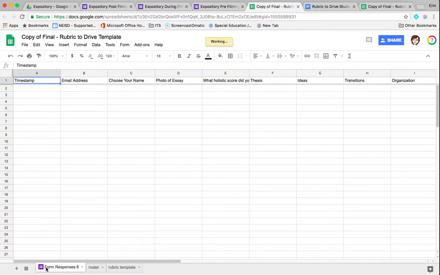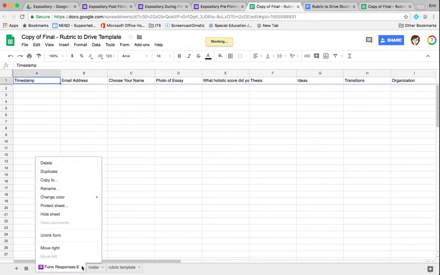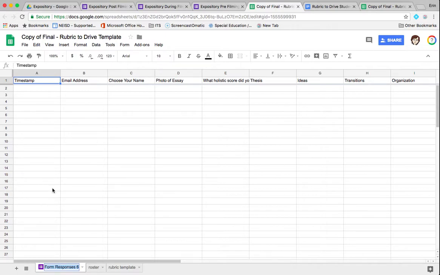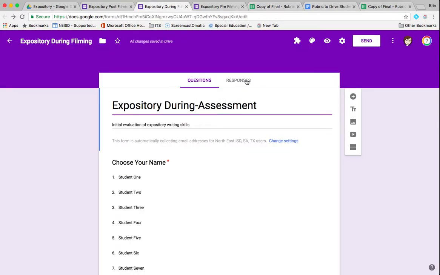And I'm looking at a tab that says Form Response 6. Well, I don't want it called Form Response 6. I want to use this pre, okay? It's my pre-form. So I'm going to right click, or I can tap this little drop down arrow, and I'm going to rename and call it pre. Press enter. It is now tab pre. I'm now going to move to my during tab and do the same thing.